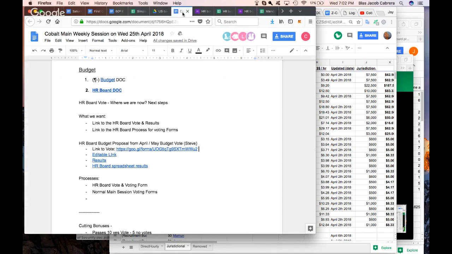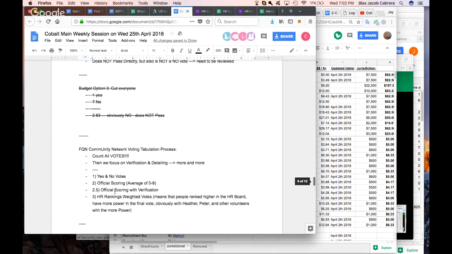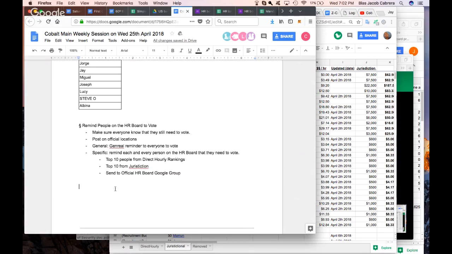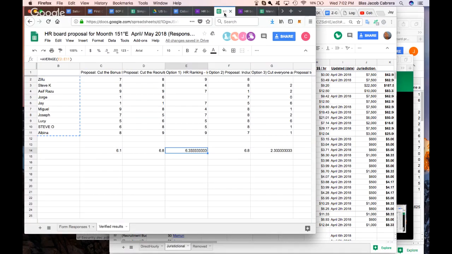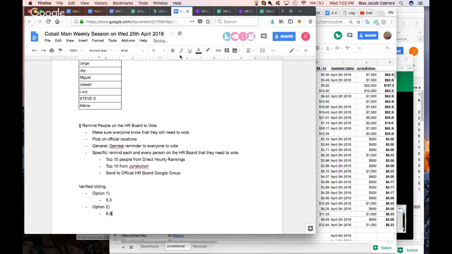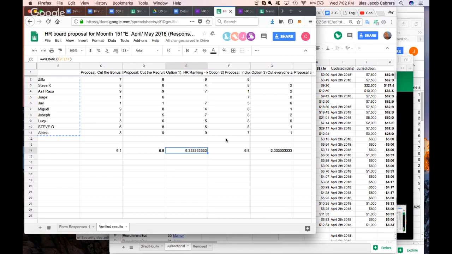So let's note that down in our notes here. Okay. So we'd say verified voting. Option 1 was a 6.3, and option 2 is a 6.8. Okay. Cool. So I think that's pretty much it on that.